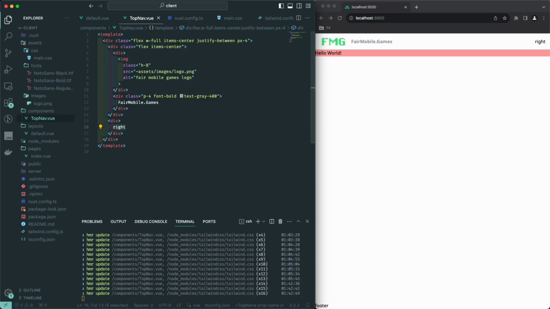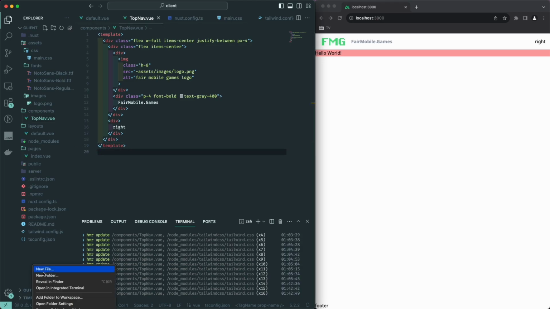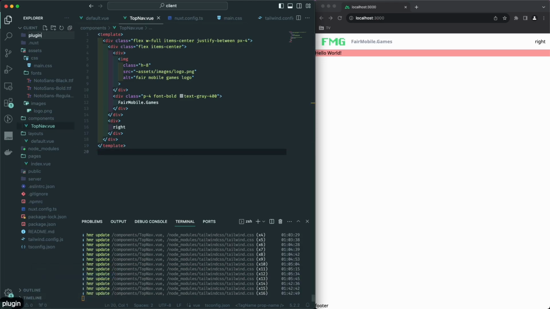Cool. Now for the right part, what I want to have is the icon for the user. So in order to do that, we actually want to use the FontAwesome package. But although we do have it installed, we are not actually using it anywhere. We're not actually importing it into the project. So in order to do that, we are going to use the plugins folder. So we're going to create this folder, and Nuxt is aware of this plugins folder. It knows what to do with it. So we just need to give it a name.